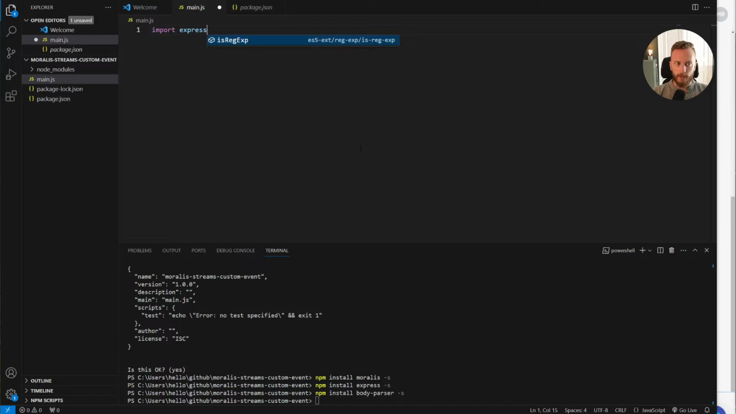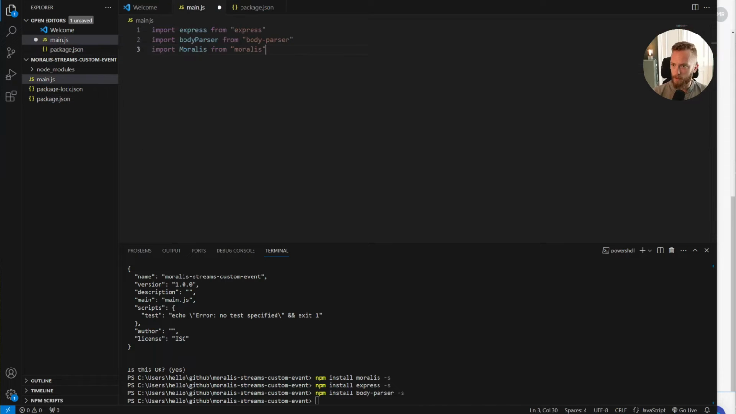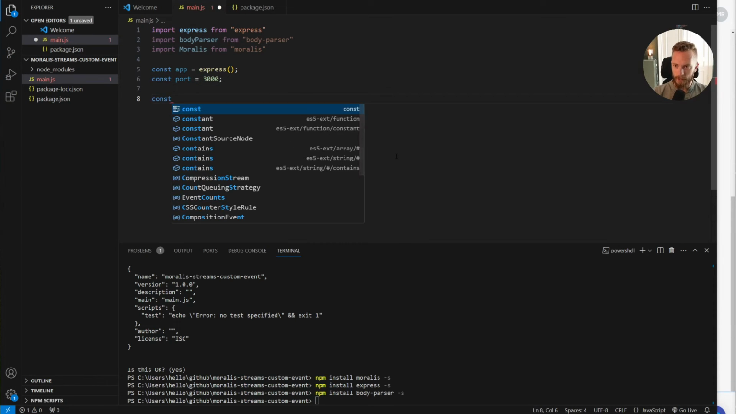So now we can start at the top. We're going to import express from express, import body-parser from body-parser, and then import Moralis from moralis. And then in our package.json, we're going to have to put type module, because we're using this ES6 notation with import statements. And then we're going to start our web server here with app equals express, and also configure which port we want to use, which will be port 3000. Then we'll get our Moralis API key.